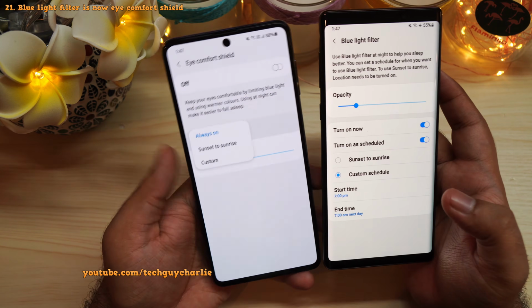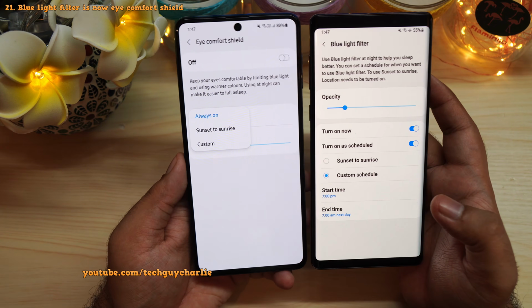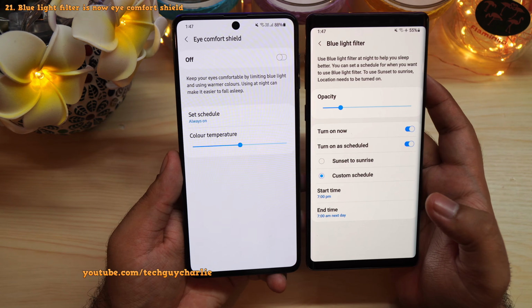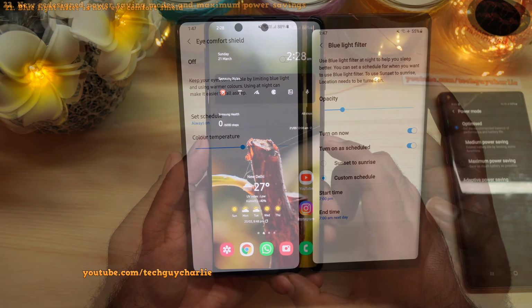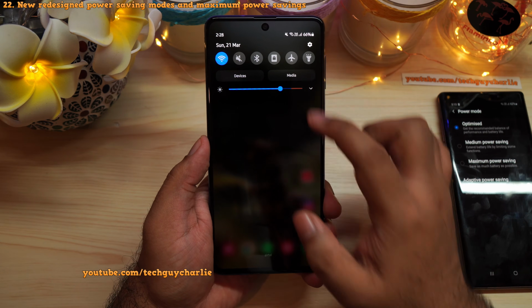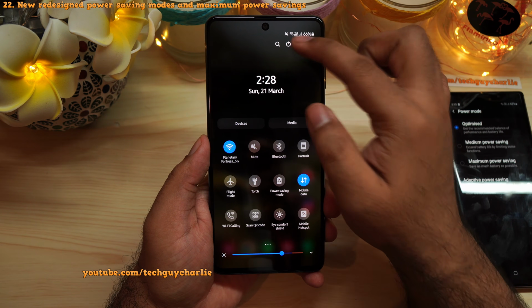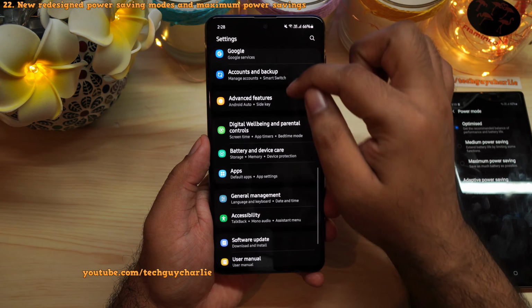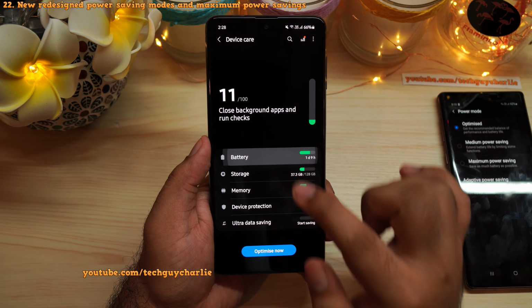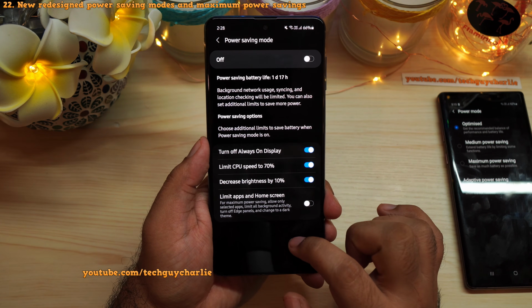Even the feature set is exactly the same. They have just renamed this. So yes, it's like old wine in a new bottle. Now they have also completely redesigned the power saving modes. So what I will do is go into Settings, scroll down, Battery and Device Care, then Battery, then I will go into power saving modes.